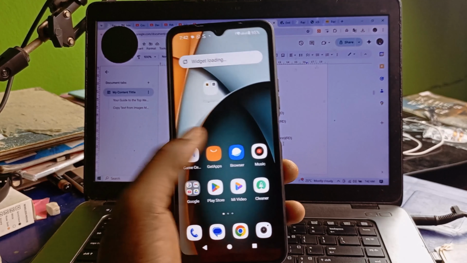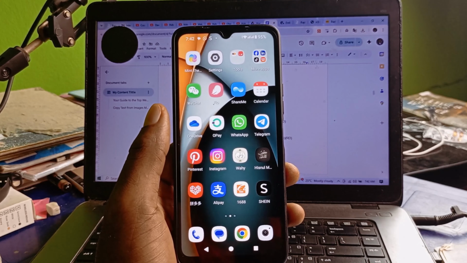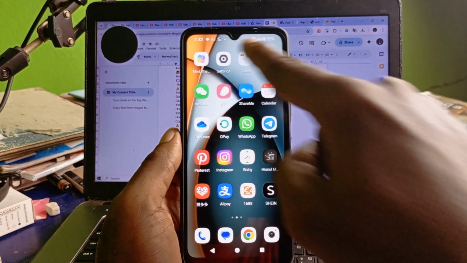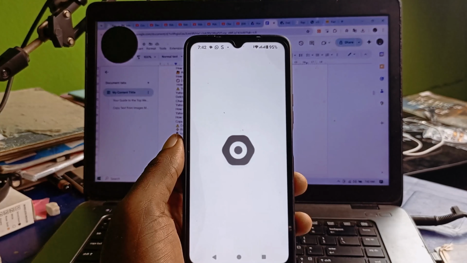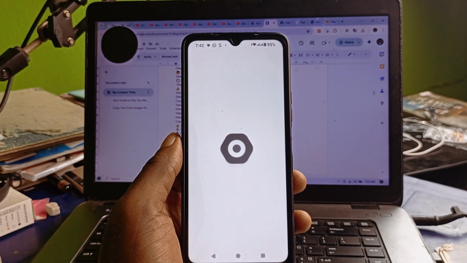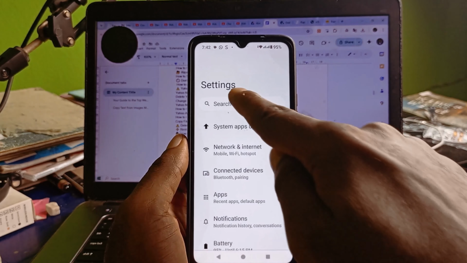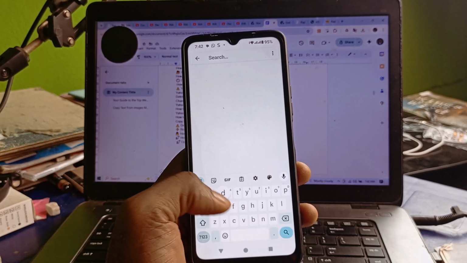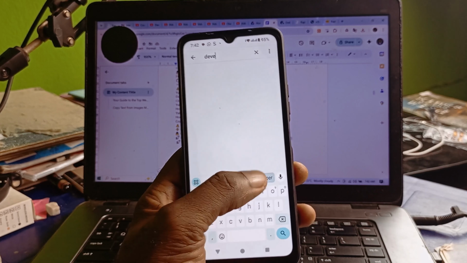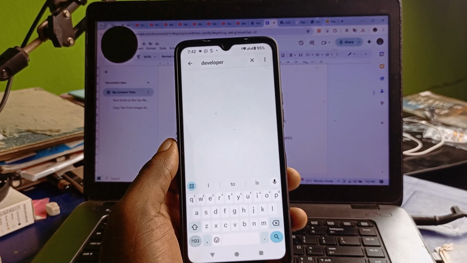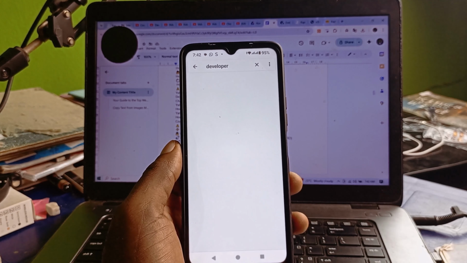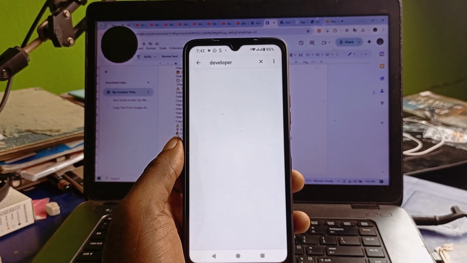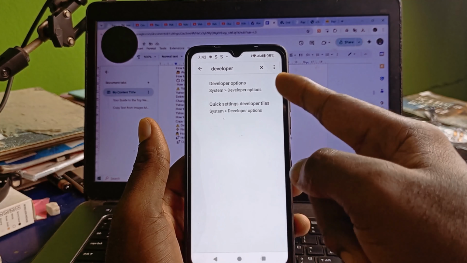After you are able to activate developer mode, next thing you need to do is to go back to settings. Then click on search settings. Then type developer. Then hit on search. Here you go. Now you have developer options.